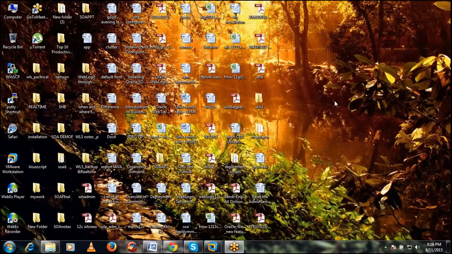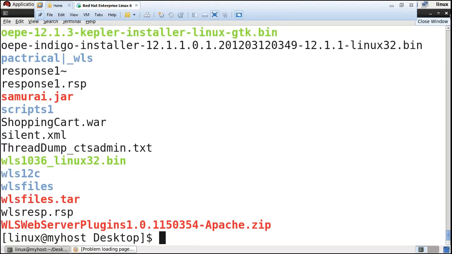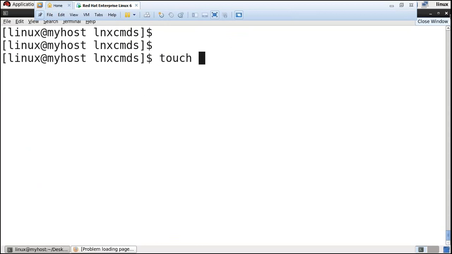So generally, the touch command is used to create multiple files at the same time. I told you yesterday also, this is many times, okay? It is used to create multiple files at the same time. Touch file1 and file2, like that, however many files you want, you can create at the same time.